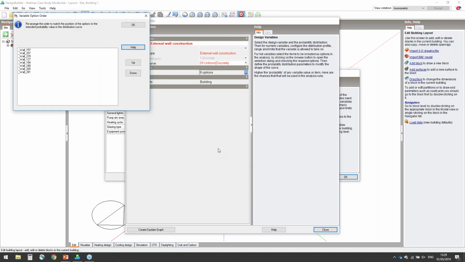After selecting the options, it is important to order them so that they match the intended probability values for each selection. This could be done in an increasing or decreasing order. I will reorder the constructions in increasing U value by selecting and moving each option.